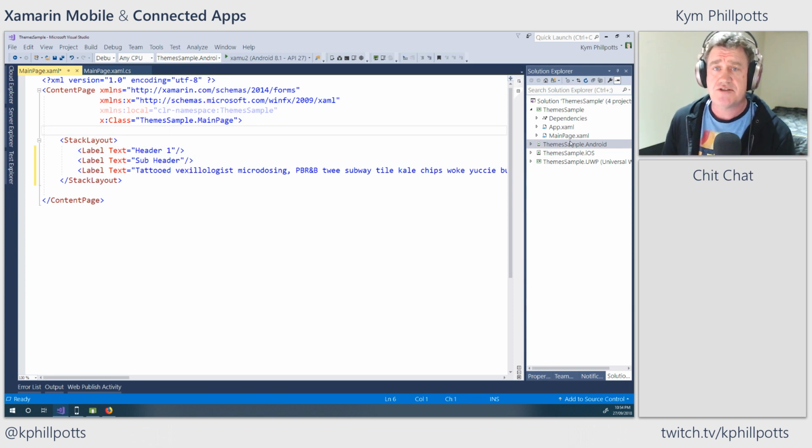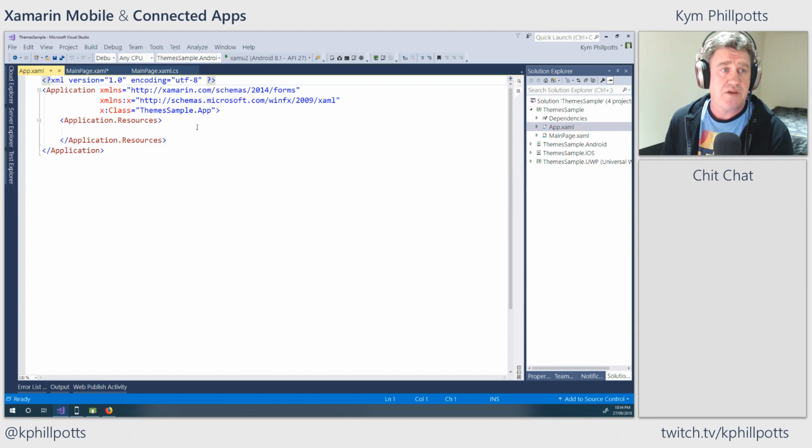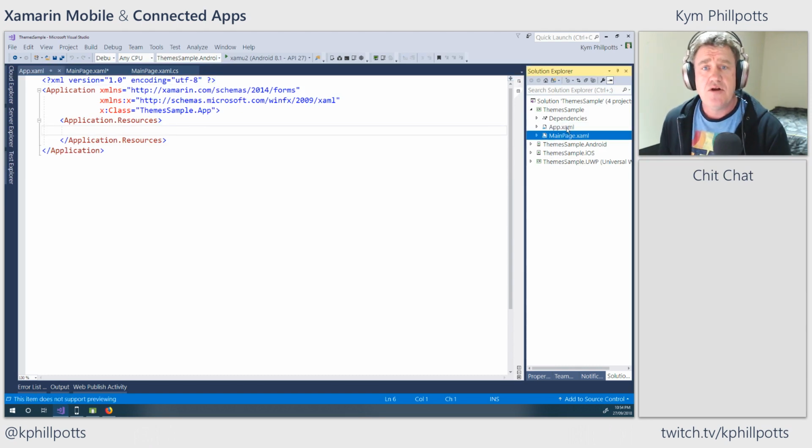a resource dictionary and styles. You can also do it at the app XAML level as well, if you want it to apply to all pages in your application. Now, let's just do that first of all, shall we?